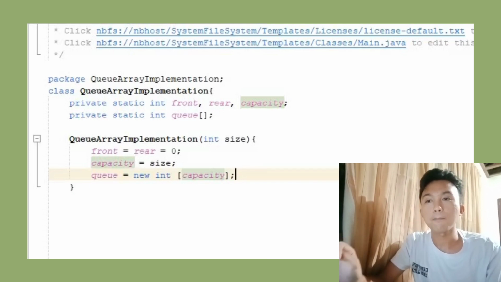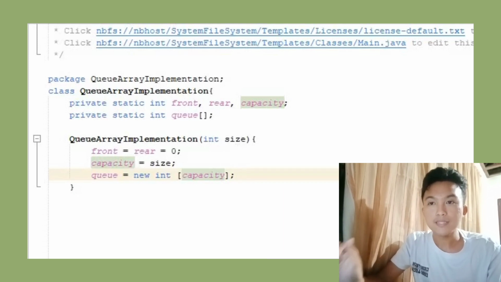So, next, kay ang line nga kaning capacity is equals to size. So, this line kay gi-initialize na ang capacity variable with the value of size. Ang size is 4, mao na siya dito sa katong main nga method. So, it suggests that the capacity of the queue is being set to a specific size, likely determined by the size variable.